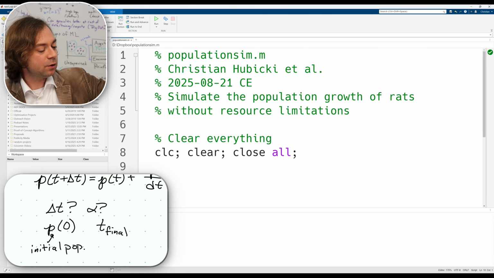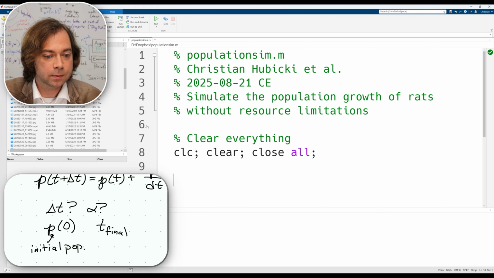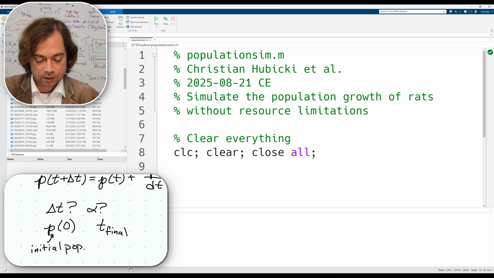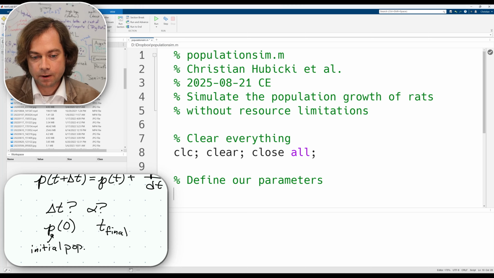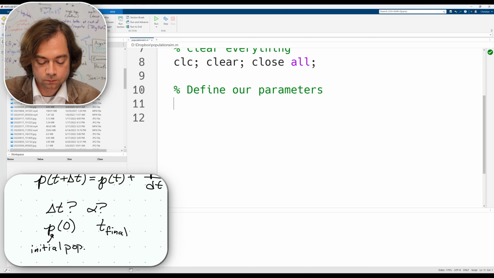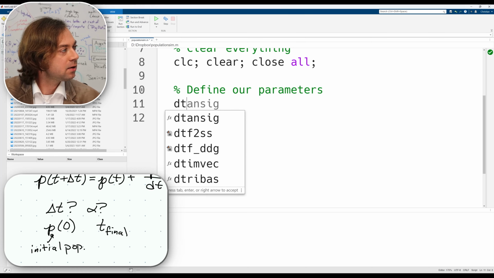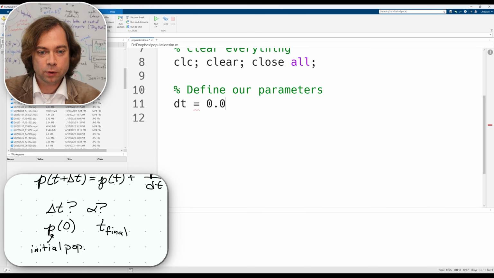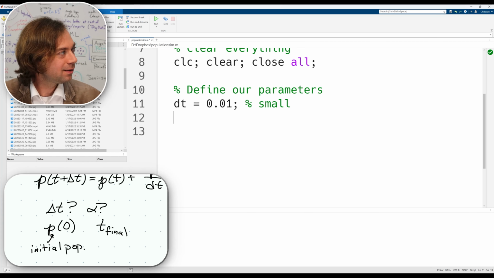So let's define those parameters here. Actually, let me move this aside so we can see it. So, define our parameters. We're going to call it our delta t, make it 0.01. All right, it needs to be small. Now, how small? Good question.